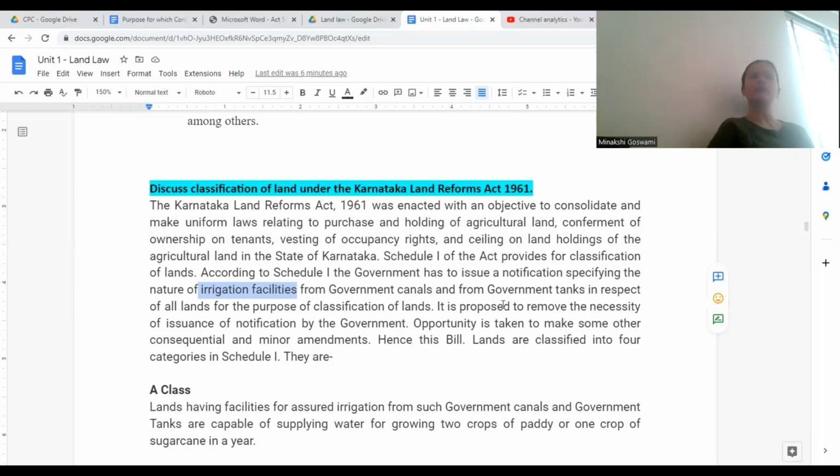So the government will have to provide information, like might be new areas where they are providing irrigation facilities, some areas where it might not be available. So they need to provide information on what sort of irrigation facilities are available in which area, and based on that, lands will be classified. Agricultural land in the state of Karnataka will be classified. Okay, is it clear till here?